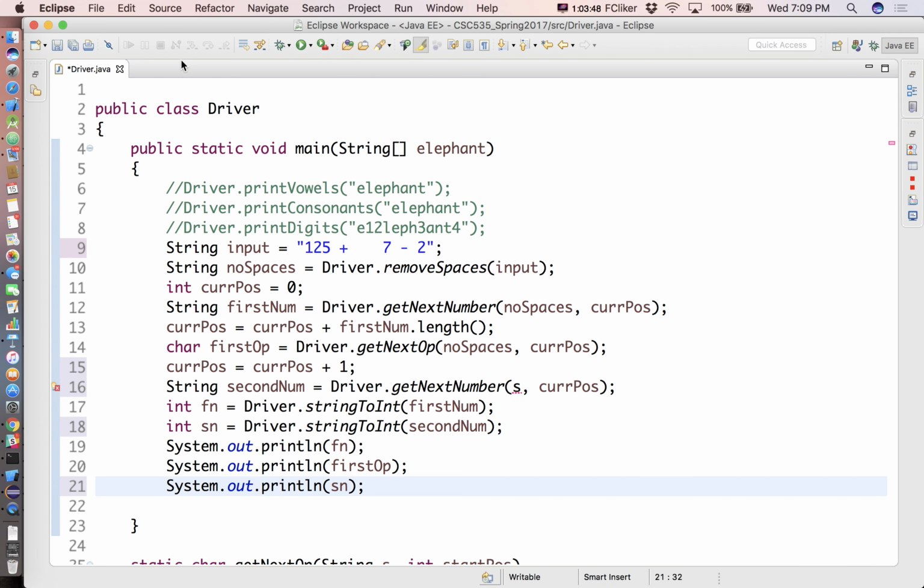So. Argument for the second number should be no spaces. Huh? Argument for the method, second number, get next number. Oh, thank you. Thank you. I was testing you. Good job. Yeah, we want to make sure we're always working with our no spaces because we bought that tool for a reason, right? So we won't have to worry about spaces.